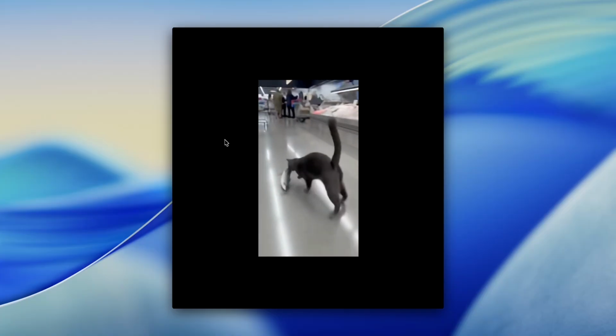Oh my gosh! Did it just take the fish? Stop that cat! Watch out! Heading for the door.